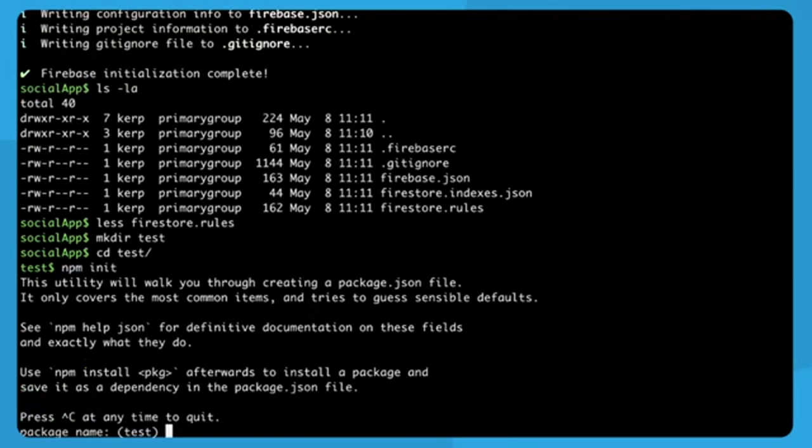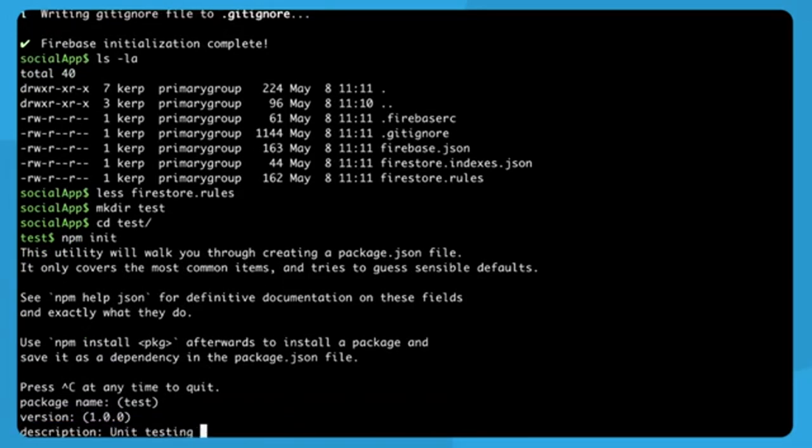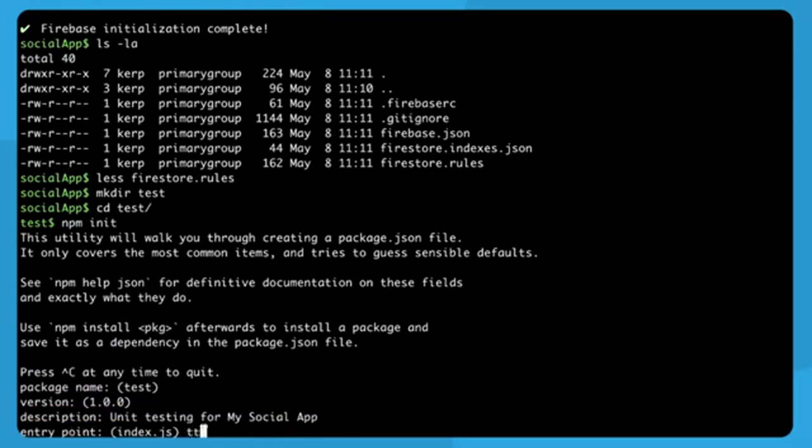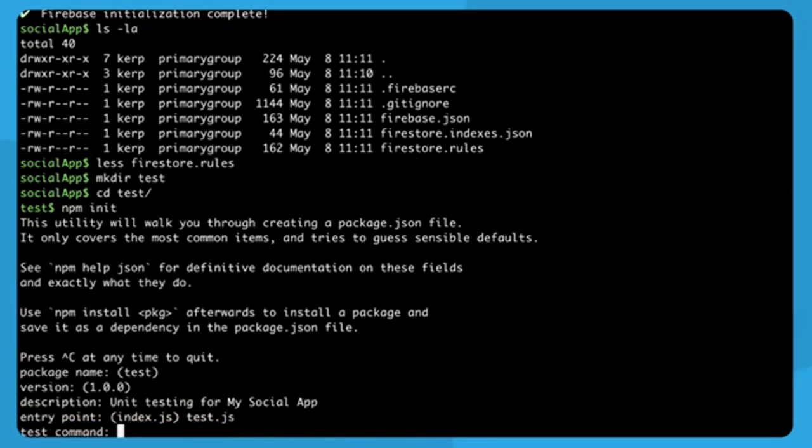Now you'll notice that I'm sticking with most of the default values here. I will make my main entry point test.js since that seems appropriate. I think the important thing to note here is that for my test command, I'm going to use mocha --exit.